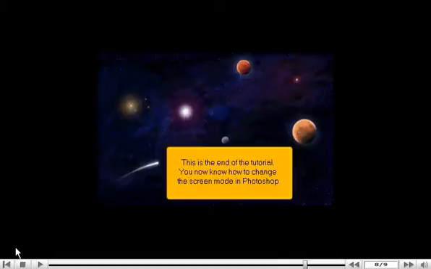This is the end of the tutorial. You now know how to change the screen mode in Photoshop.